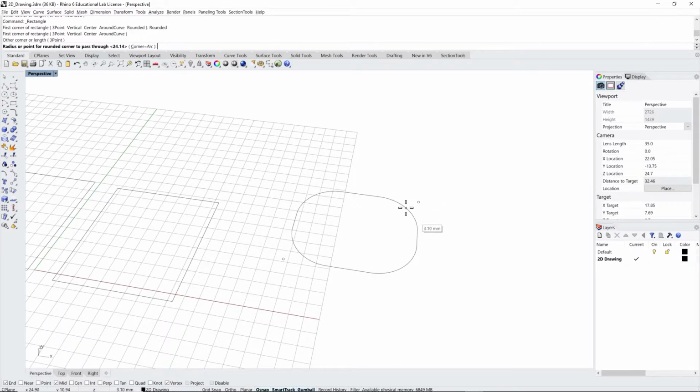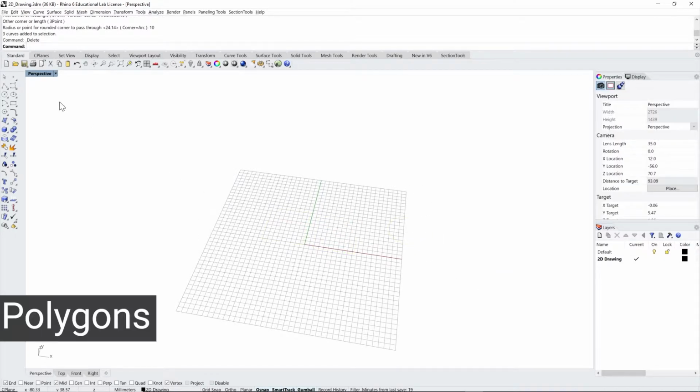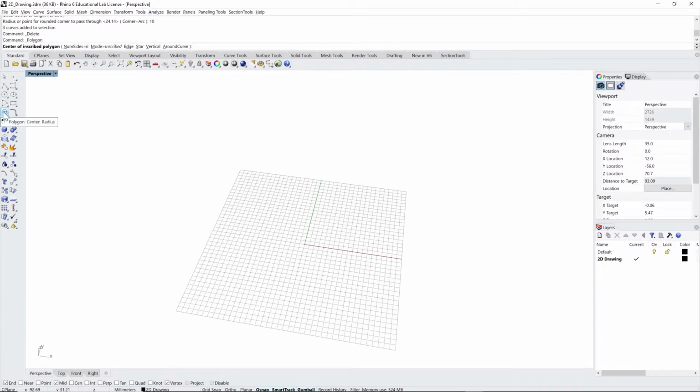And the last step, it's asking us for a radius or a point for rounded corner. So we can just give a random radius, or we can just give something with precise value. We can also create some polygons in Rhino, so we can, in the same way, just create a polygon.